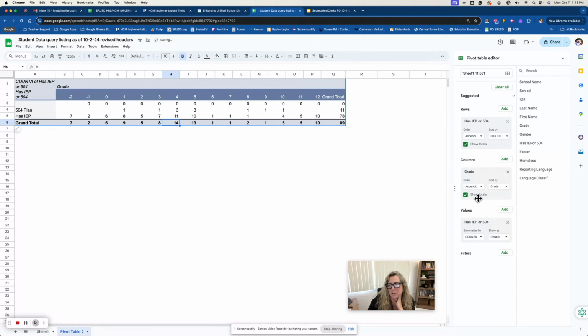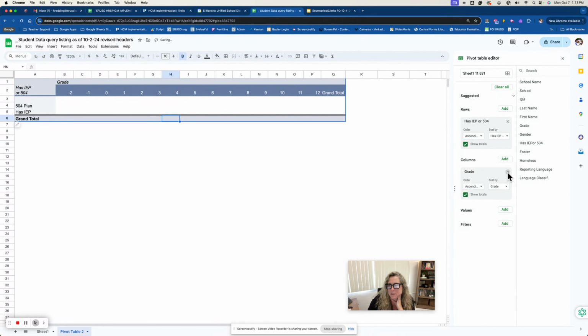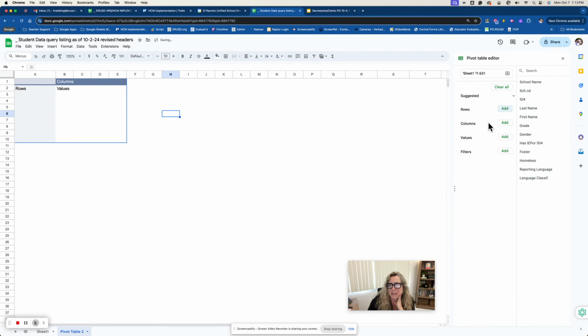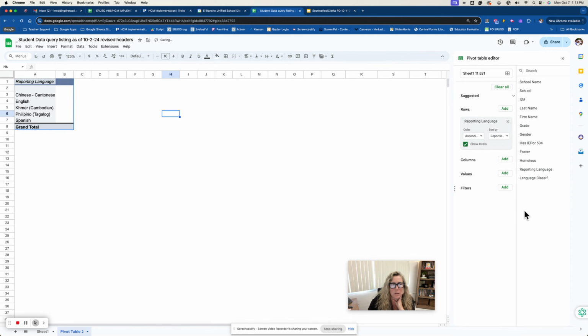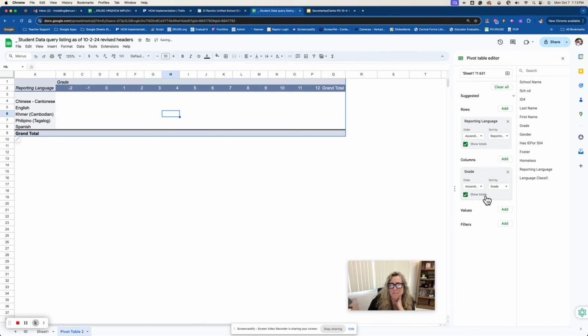Okay, so let me do a different set of data. So I'm going to press the X's over here, and let's say I want to add the students that report language. Okay, so it looks like I've got Chinese, English, Cambodian, Tagalog, and Spanish. And then my columns are per grade level. Okay. And then my values are per grade level as well.